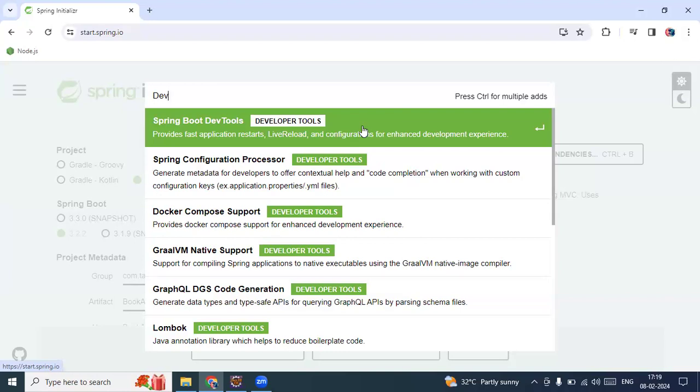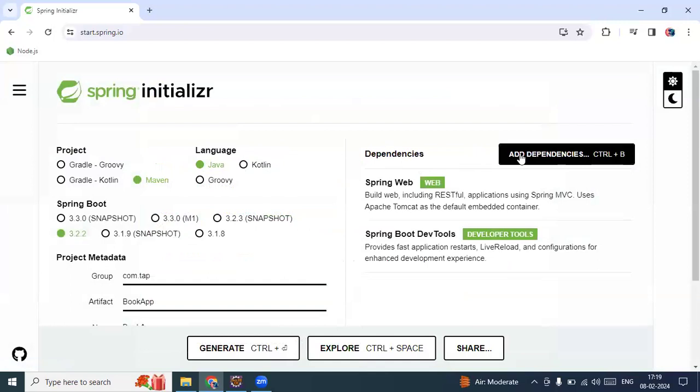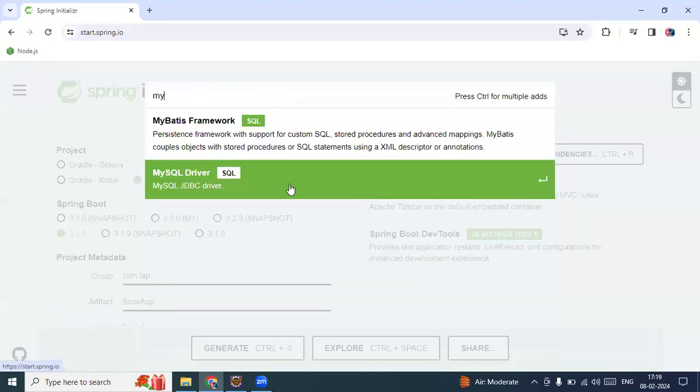So once I have added these two dependencies, tell me, am I going to interact with the database? Yes, sir. I want to have a book database where I'm going to perform operations on the book database, sir. Yes, sir. Correct. So to use the database, what I will do is I will include the MySQL dependency. You can see DevTools I will include. Then MySQL driver I will include.